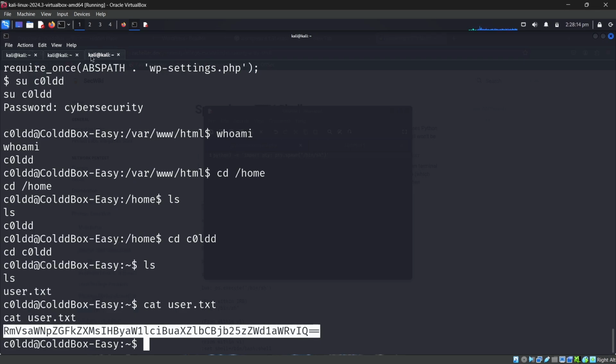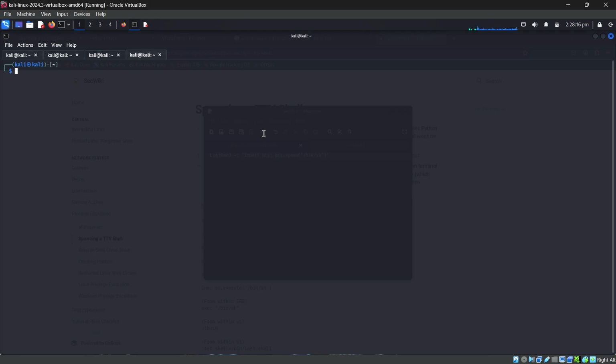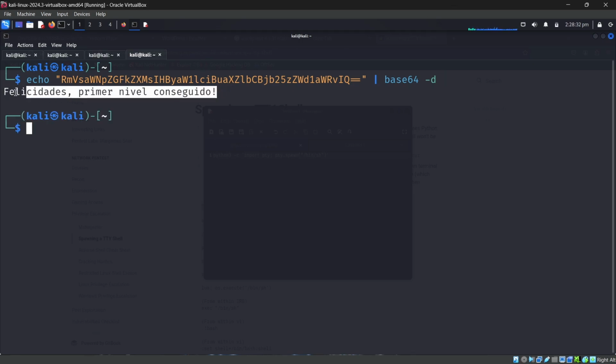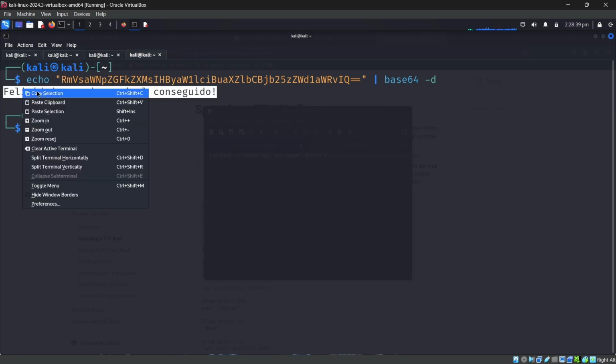For that, I am opening a new terminal and using the command echo, and I'm going to paste this in double quotes, and use the pipe symbol and base64 -d for decoding. So I'm going to enter. As you can see, this is the content. I'm not able to understand it, so this is some other language, so you can translate it.